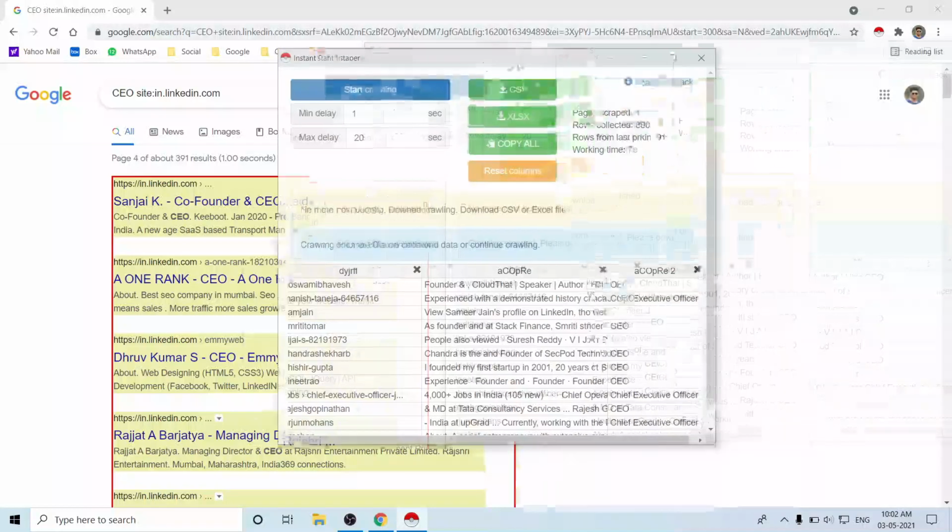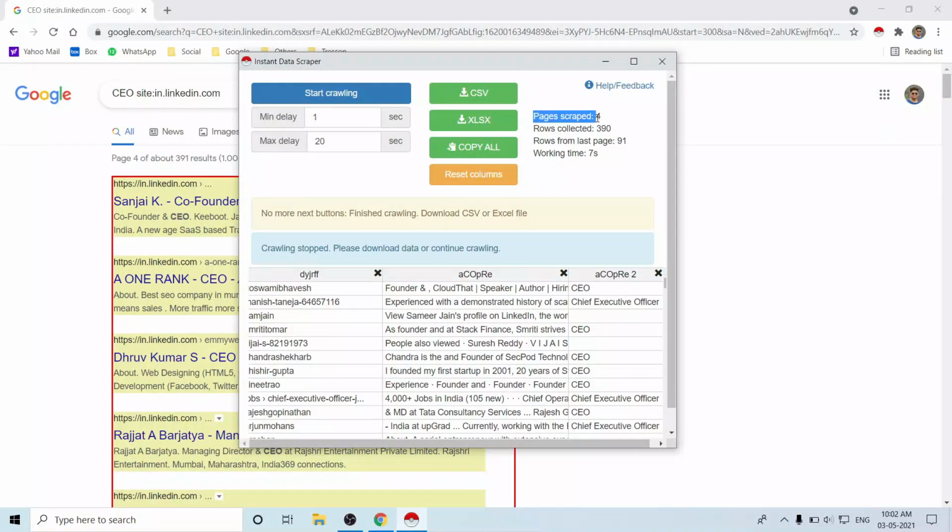You can see here, pages scraped is 4, rows collected 390. Now you can see a download button here. If you want a CSV file, you can click on CSV. If you want an XLS file, you can click on XLS. Also, you can copy all and paste it in your Excel. I will just download the XLS file.